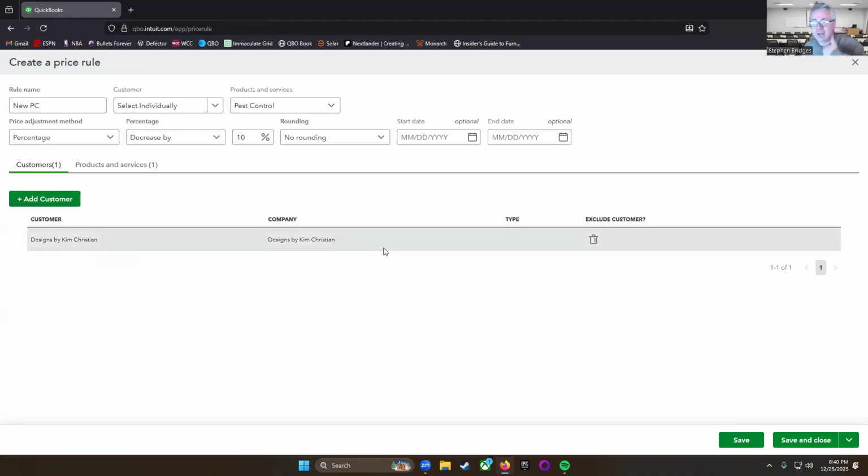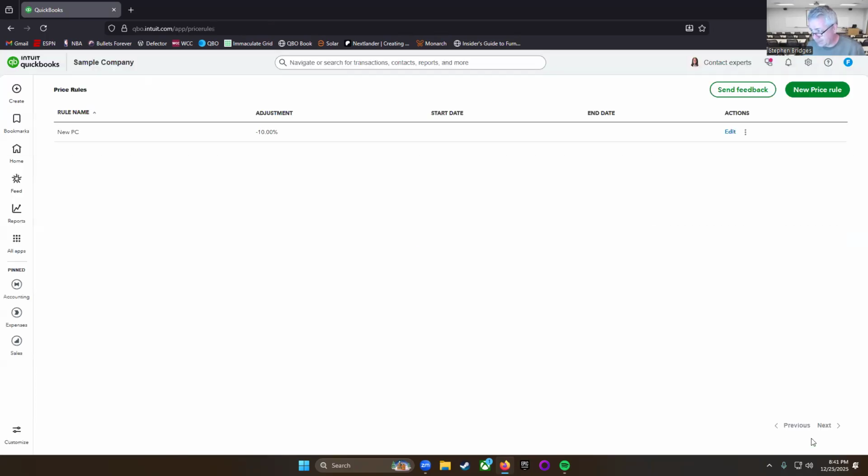And there she is. And if we wanted to add anybody else, we could just keep adding. But in the case for this example, we're just doing it for this one particular company. Do we need to do anything else? I don't believe we do. It says apply rule, but we don't really need to do that. We just need to hit save and close. And now what will happen is when we do any transaction for Kim Christian that involves pest control, it will automatically give her the 10% discount.